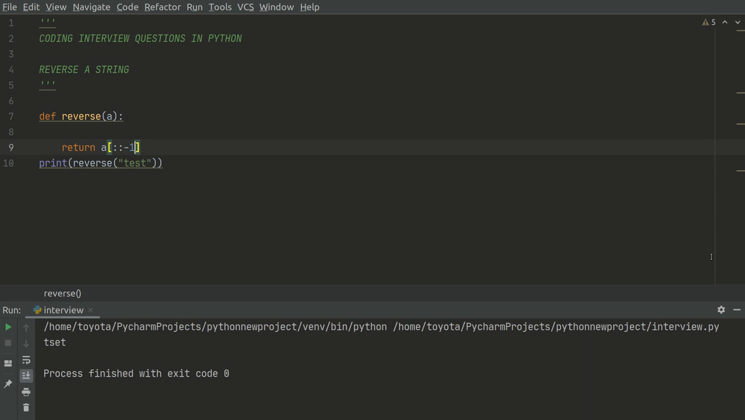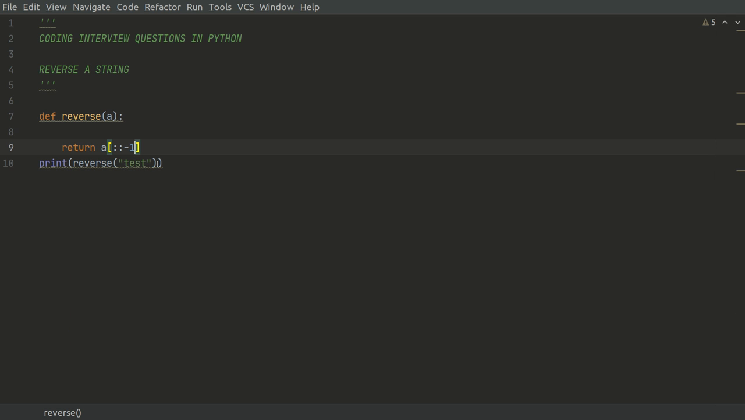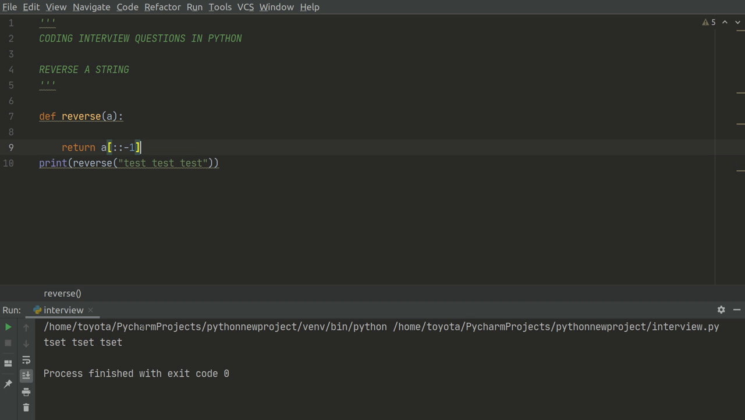So basically, we've looked at how to reverse a string in Python. It can be anything, say test, test, test. If you run this, we're going to get a similar result. You can pass any string into this function, and then it will just run.